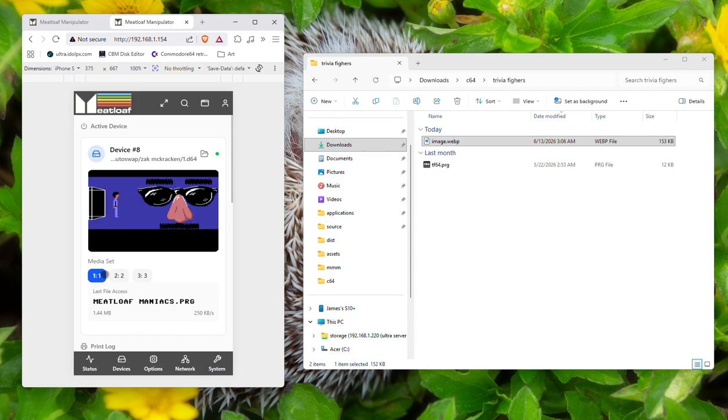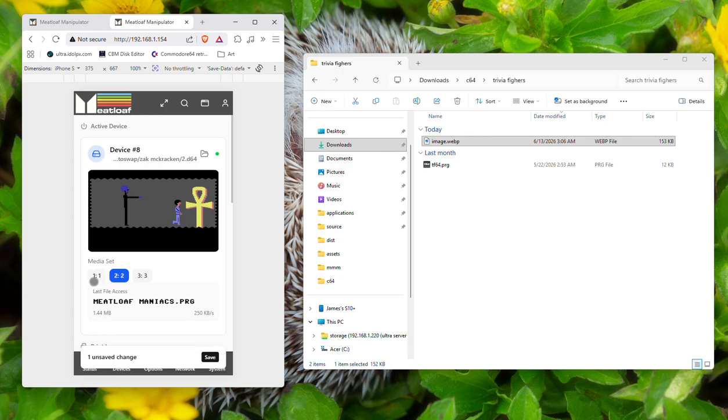Again, this created a media set from the swap list, and those files were named 1.d64, 2.d64, and 3.d64, which is not very intuitive, but you can switch between them. Disk 1 is called 1, disk 2 is called 2, disk 3 is called 3.